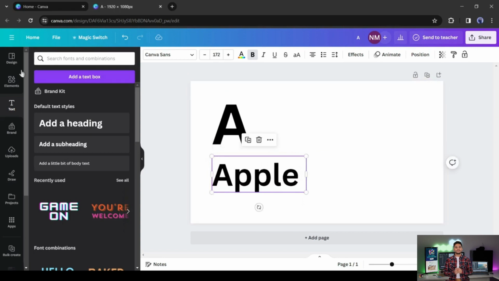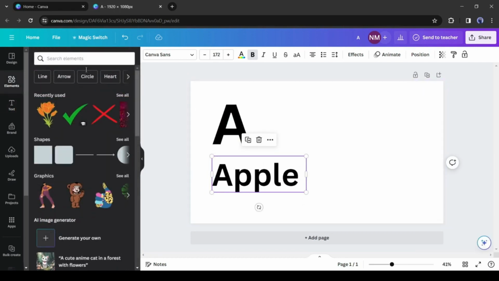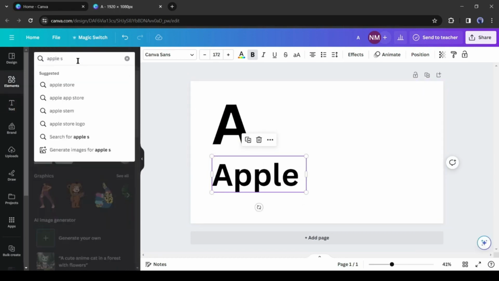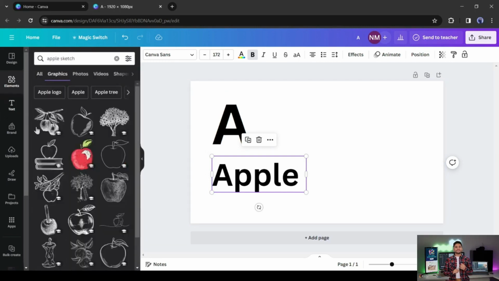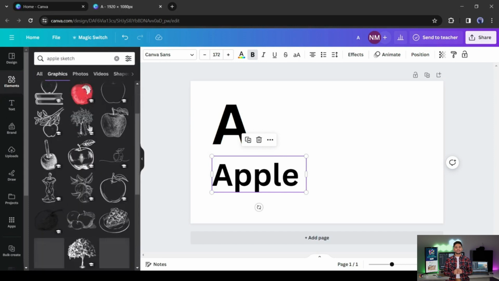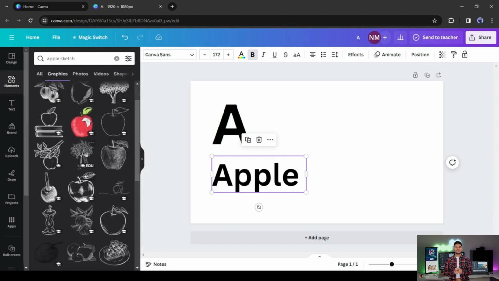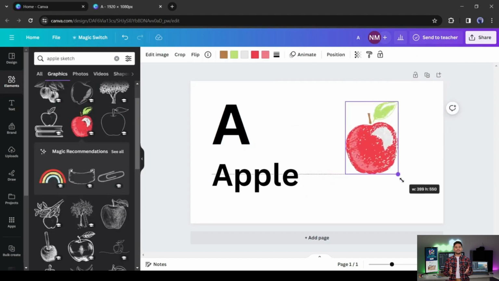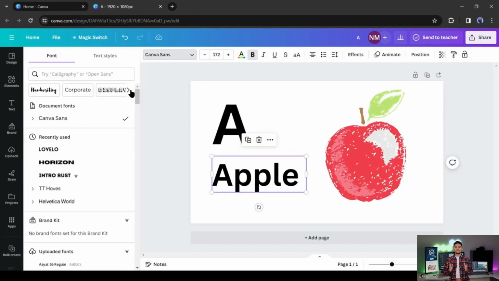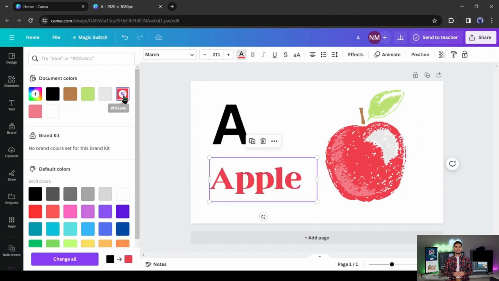Come to the Elements tab from here and then search for Sketch Apple. You will find a vast number of apple sketches in the Graphic tab. Just select one of them. You can select black and white or color as you wish. After selecting the elements, customize its size and position. Always give time to design to get better results. Okay, our first image is ready.